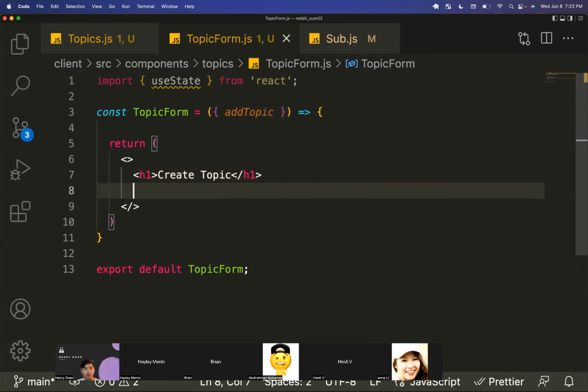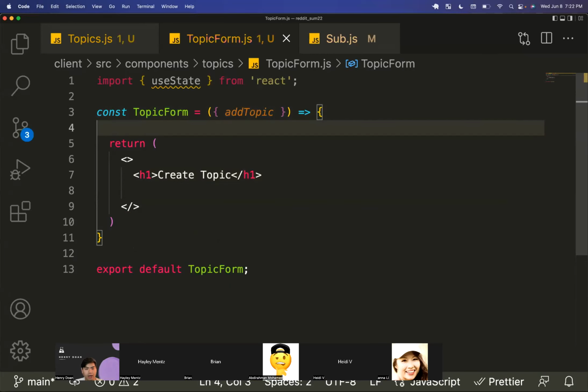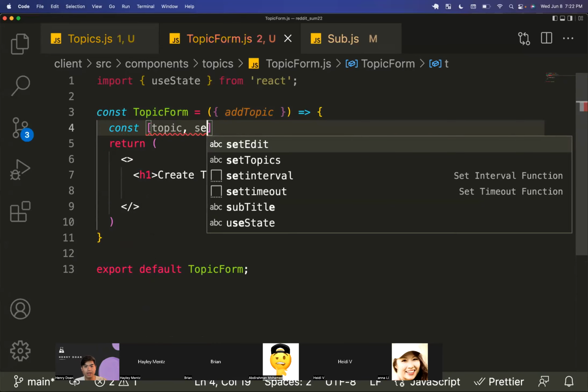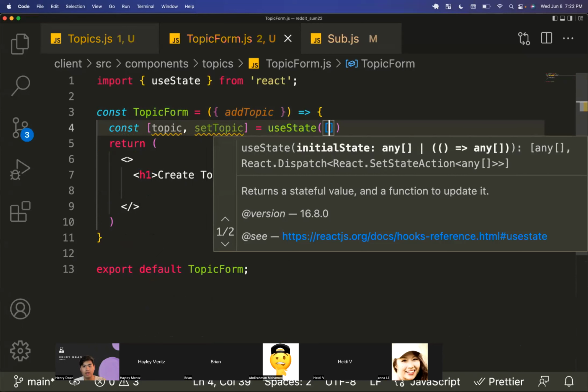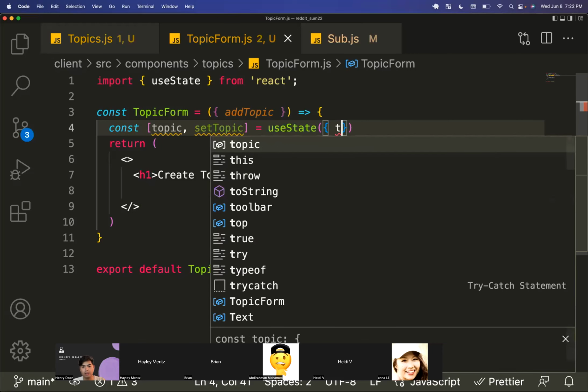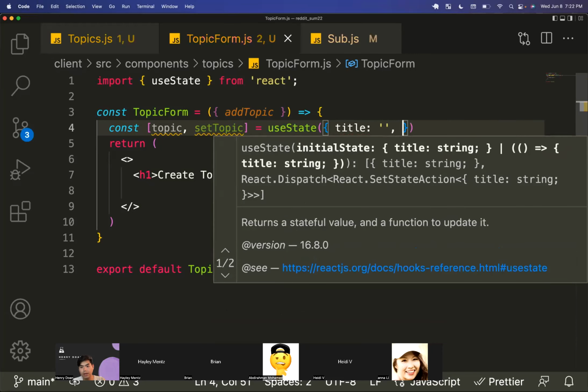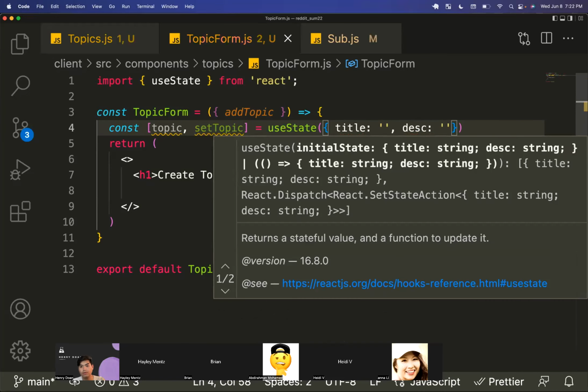So with that, we can go ahead and start to build out our form. First things first, we need to have a place where we are going to be storing that object that we are creating. So let's call that object topic and then set topic like so. And then after that, we are going to use our useState here to store it inside of an object. And this object will have all of the items that a topic has. So it has a title, and it also has a description. So those are the fields that it has there.